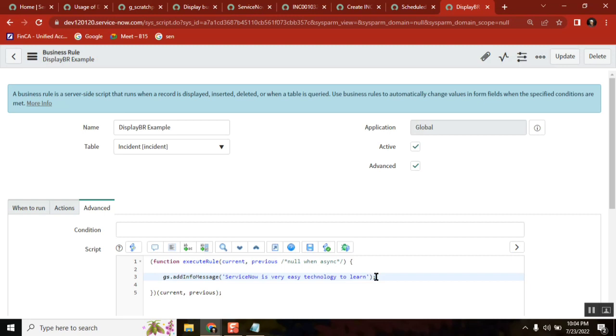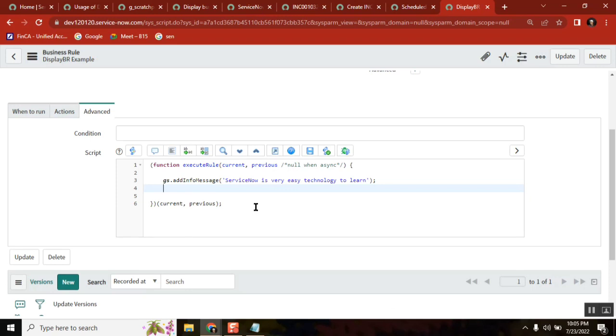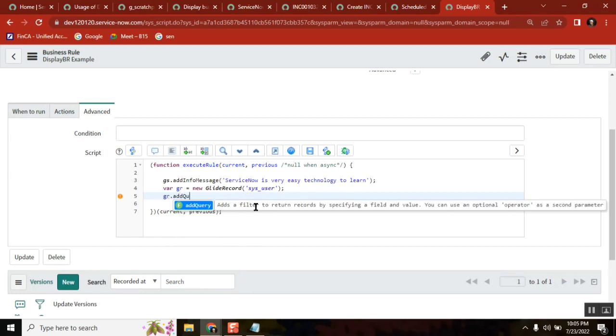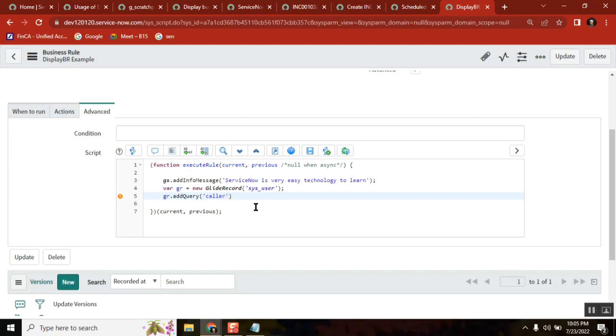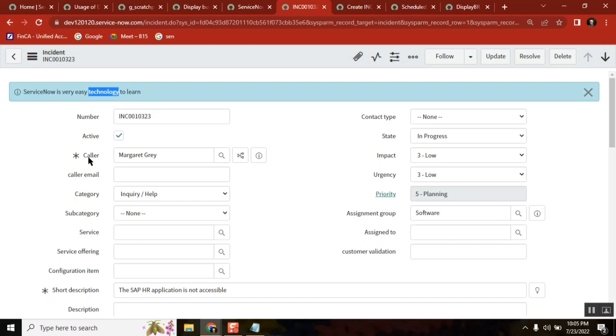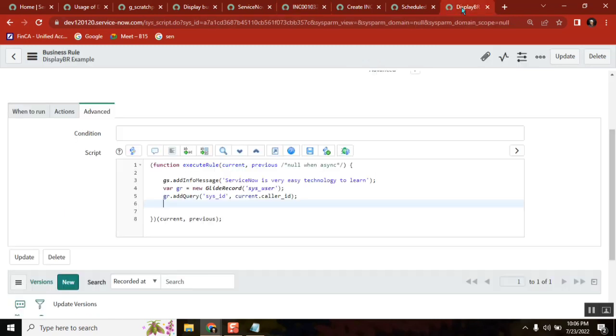This example is not a good example. So the example I will give is: var gr = new GlideRecord of any table, like the user table. Just take the user table. gr.addQuery, sys_id equal to current.caller_id. So now you are in an existing incident form, where you have one field called caller. That value you are getting, and then you are using the user table and equating that value as addQuery. Now just do gr.query.